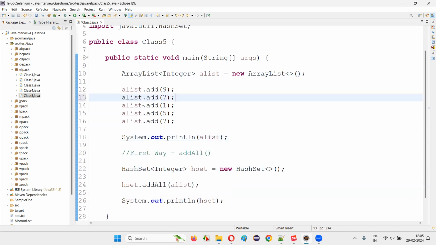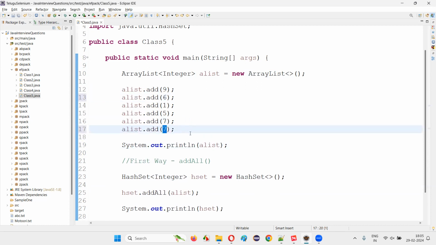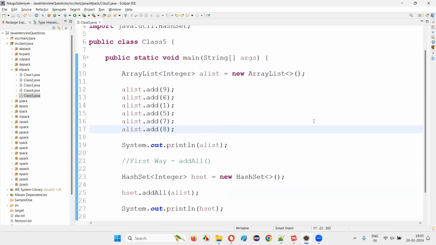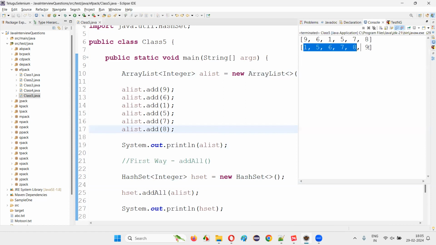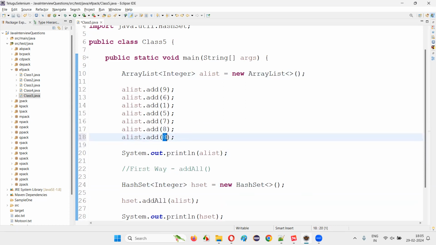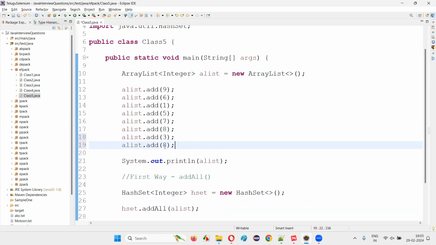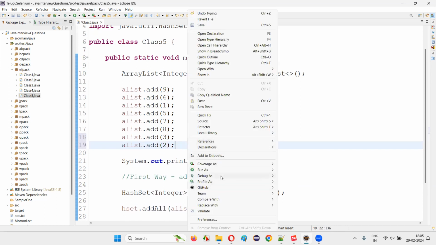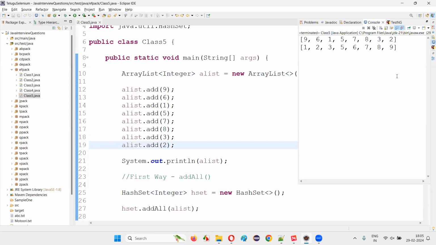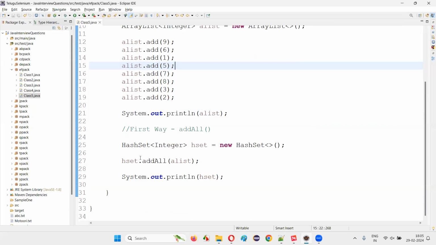So you can give more elements to see the difference. For example, here give something like 6. Here give something like 8. Let's run it again to see what happens. Some random order will come, that's okay. Then here I'll give 3, here I'll give 2. Now run it. Okay, fine. That's okay.